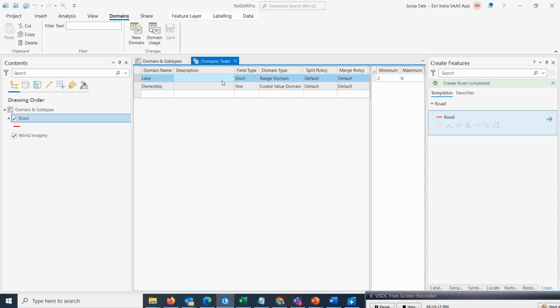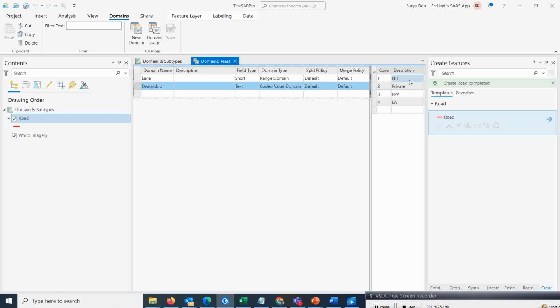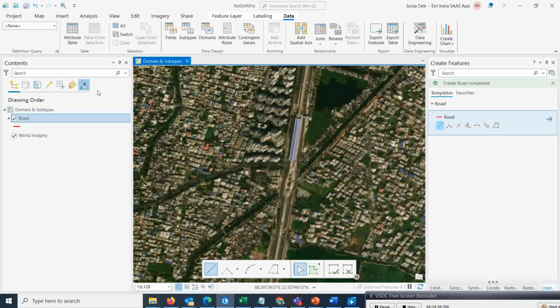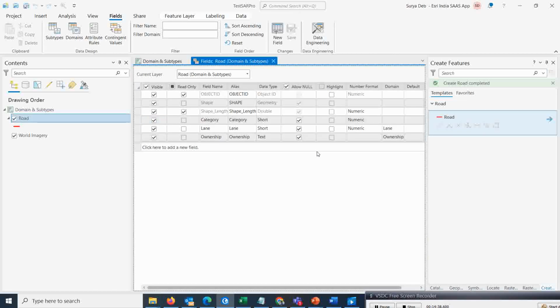We will give the lane as a range domain, and ownerships will be the coded domain, that is with the National Highway. You have already seen that. And we also have the field types, which you also saw here. So I also made a field for lane and ownerships, and my domains will be lane and ownership. I just created it like that.